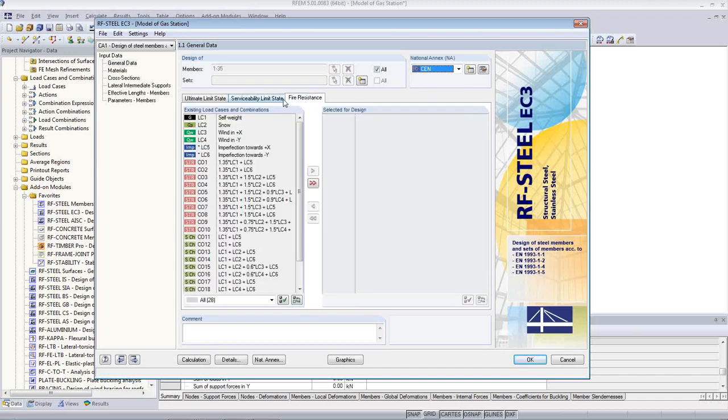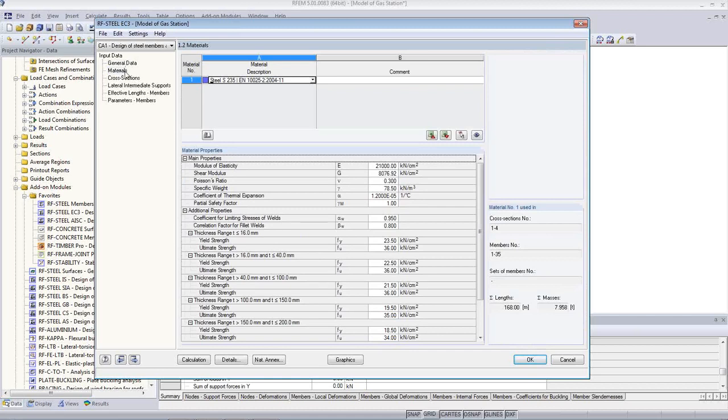Serviceability limit design and fire resistant design. I will talk about serviceability limit design later. Fire resistant design we leave out for the moment. We go to the next table, materials, and we see our material parameters. Note that you have different yield strengths for the different thickness of the local parts of the cross section. So it's also very important to take this into consideration.